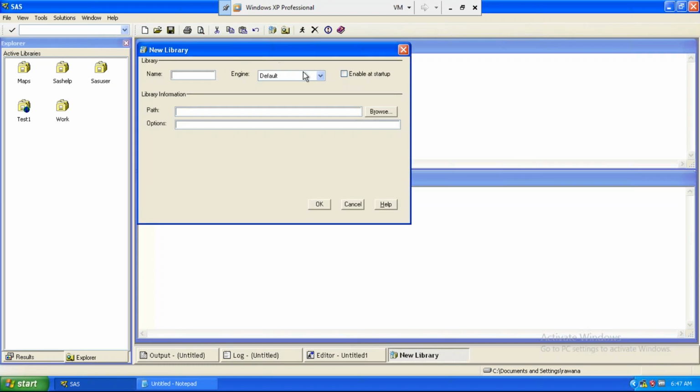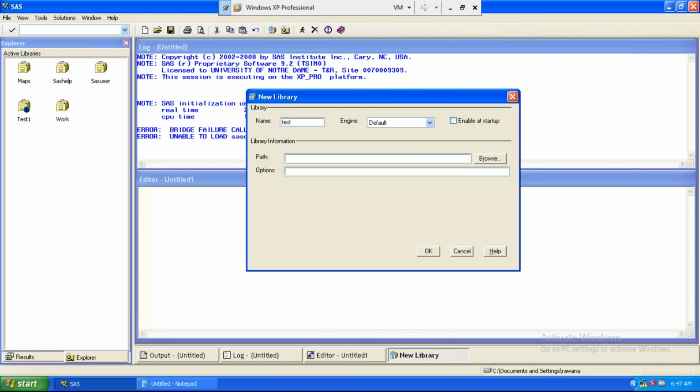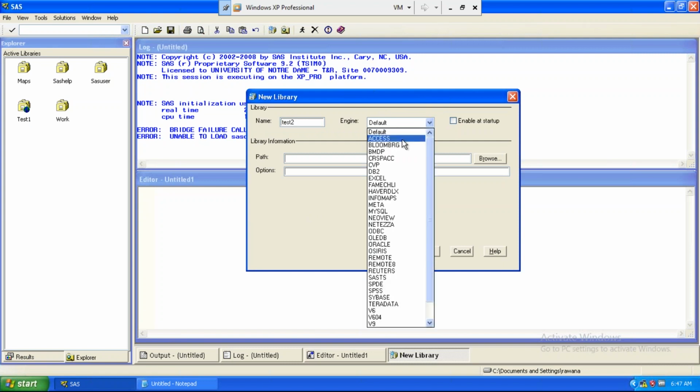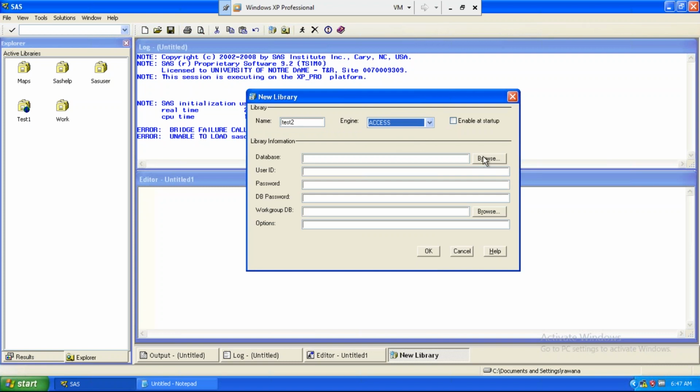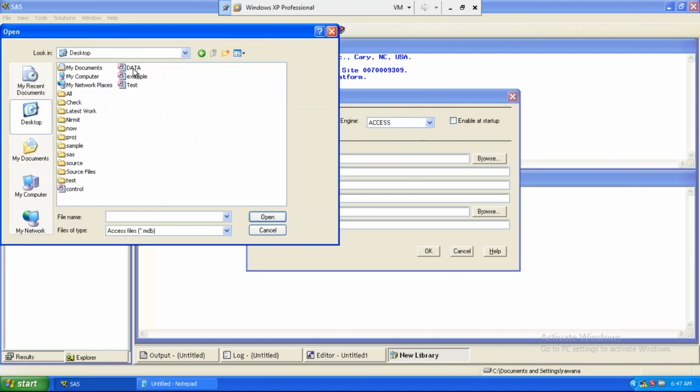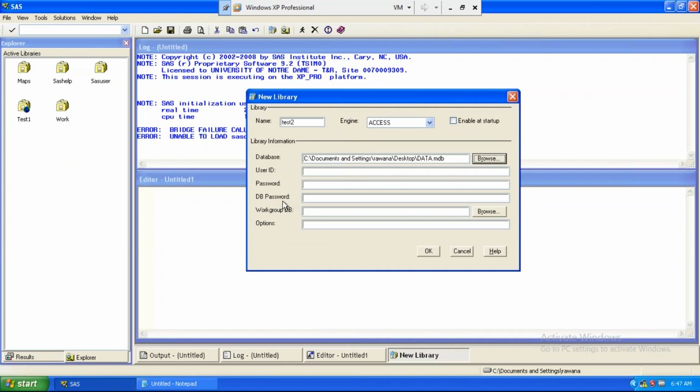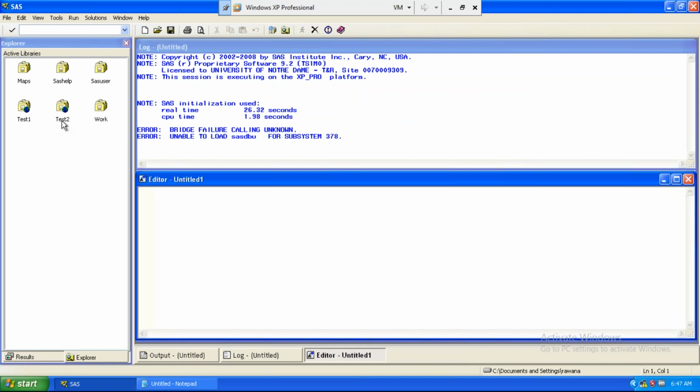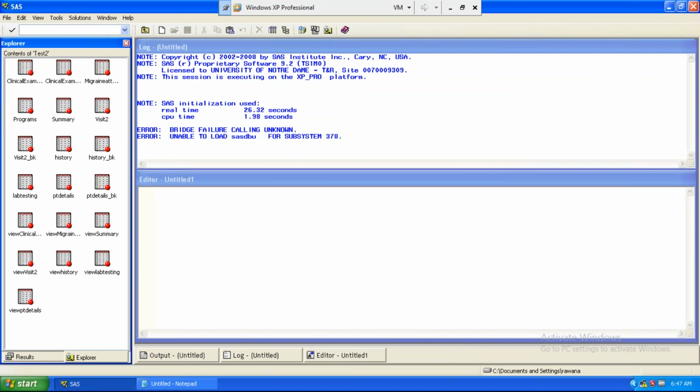Check out new library. I want to create the library by the name test 2. This time I want to create it from Access, and it was there on the desktop by the name data. Remember that Access is a database. Because of that, if we have any security, we should give user ID, password, etc. But as I click on OK, check out whatever we have in the Access, we got all that as it is.